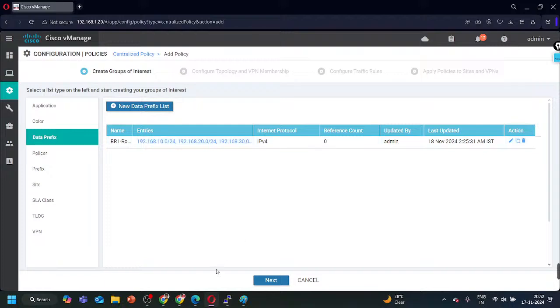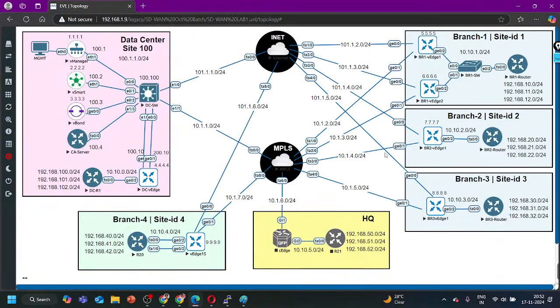Right? So in real time, according to your fabric, according to your sites, headquarter, branch, spoke, right? Like everything and requirement, you will already have groups of interest. You will have groups of interest for all the sites, all types of traffic, for all the VPNs, right? And whenever it is required, you will use that in the policy.